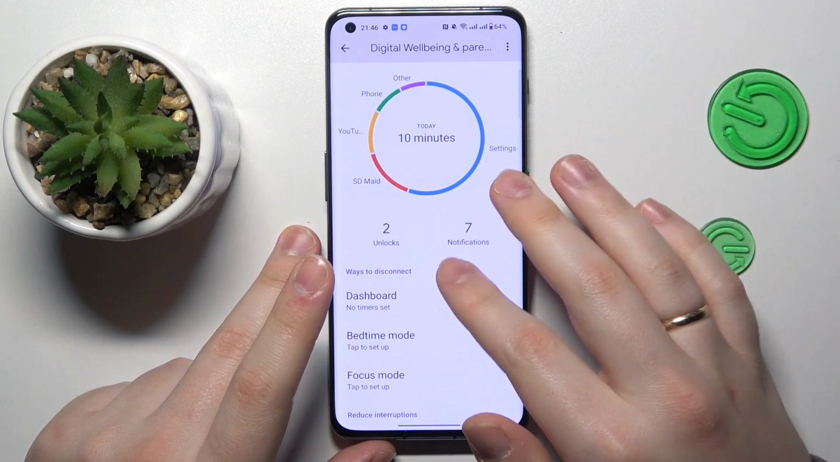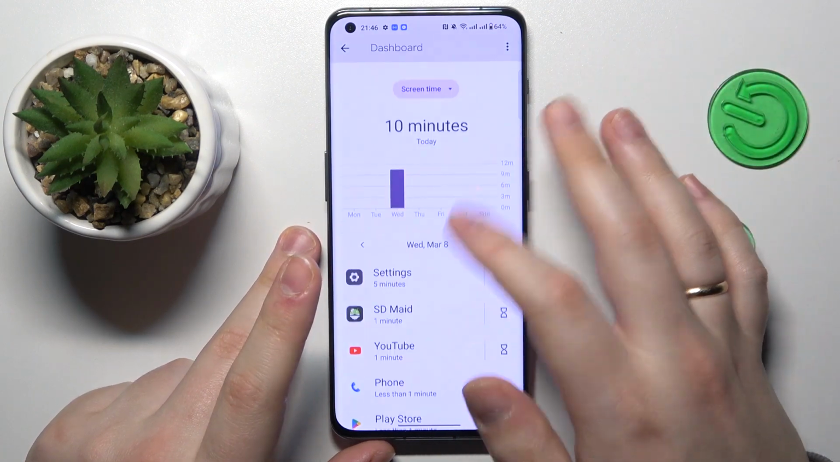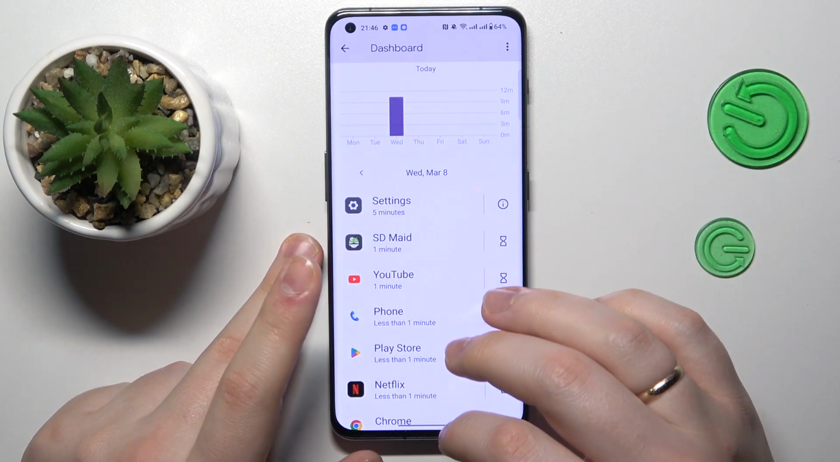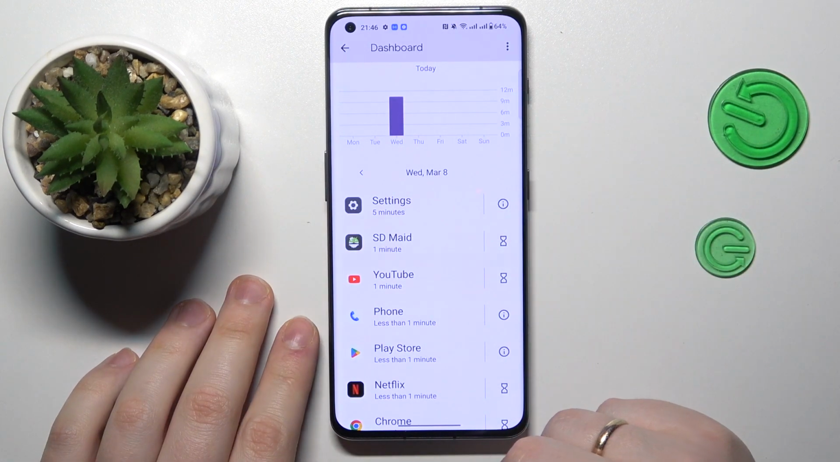If you would like to see more detailed breakdown, just tap over here, and as you can see, you'll be provided with the graph as well as individual screen time usage for individual apps.